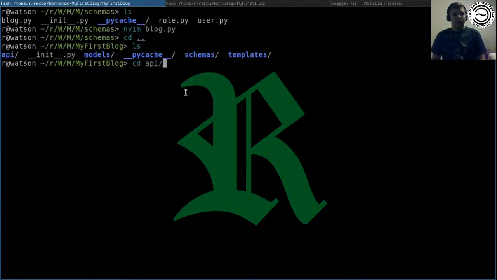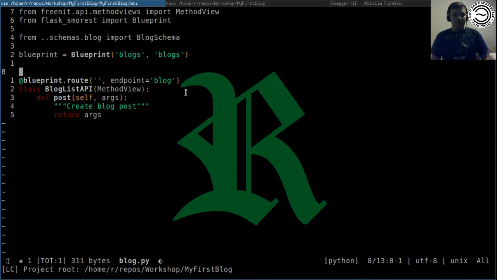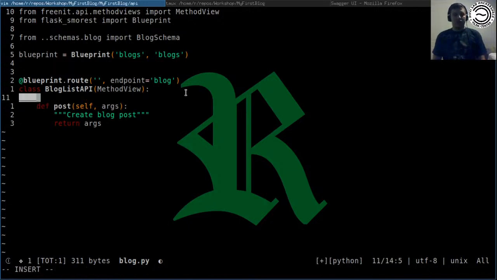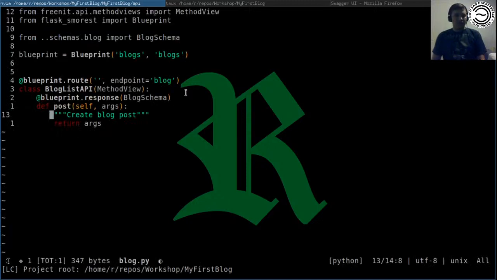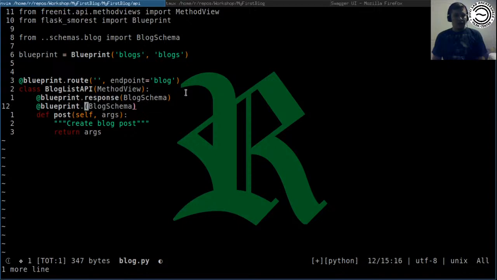And for that, we go back into API and we open our blog.py. Now, we have talked about descriptors, that they encapsulate our code and add something more to it. And that is exactly what we are going to do with our schema. If you see here, I have already imported schemas, actually our blog schema that we just looked at. And now what we are going to do is make a descriptor that's gonna take a blueprint response, which is blog schema. I did something weird. Yeah, I opened it in Vim. Yeah, something like this. And we are gonna take a blueprint argument.